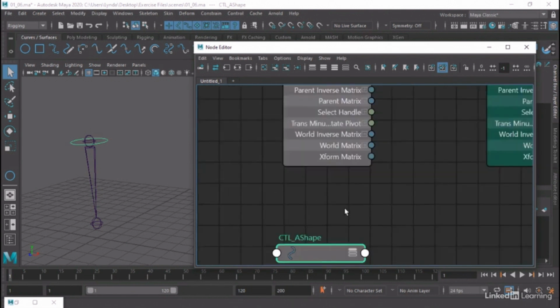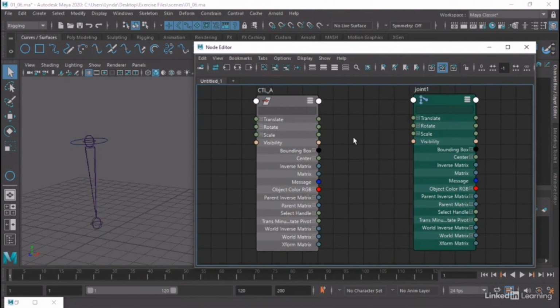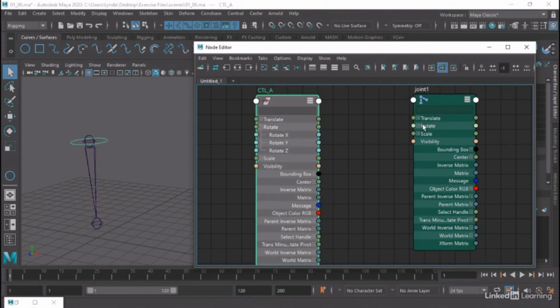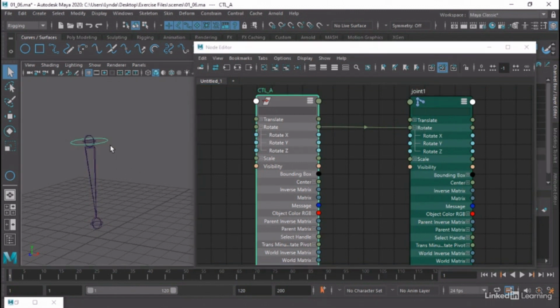Now, we're not going to be working with that because we really want to work with connecting things such as translation and rotation. So in this case, you'll notice that we have a translate and a rotate for both of these. So if I want to, I can draw a line from here to here. So I'm just left clicking and dragging and connecting rotate to rotate. And when I do that, you'll see that, again, all of the rotations are matching. And I'm doing this without a constraint.